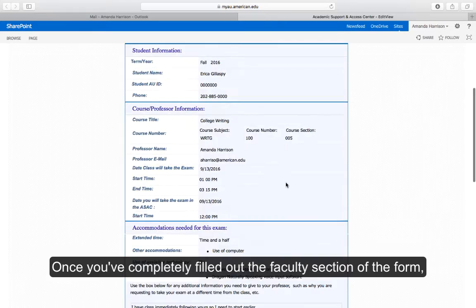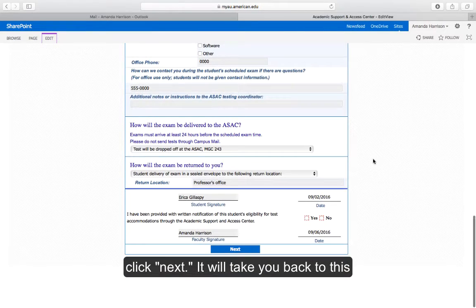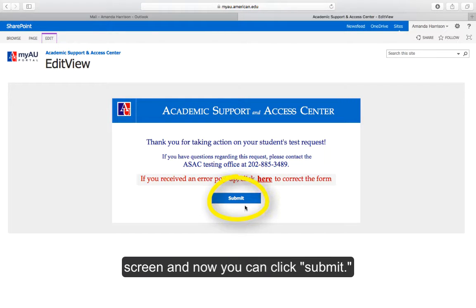Once you've completely filled out the faculty section of the form, click Next. It will take you back to this screen, and now you can click Submit.